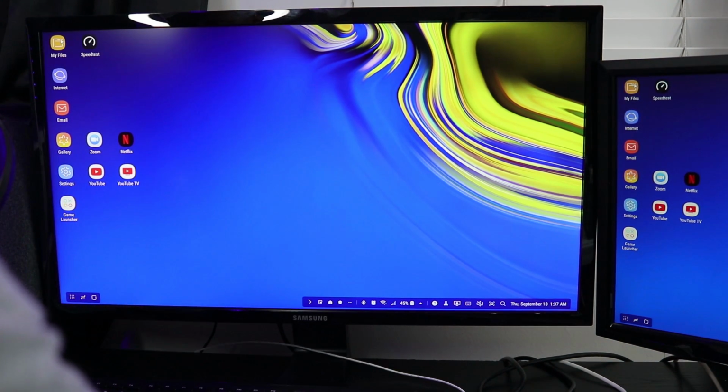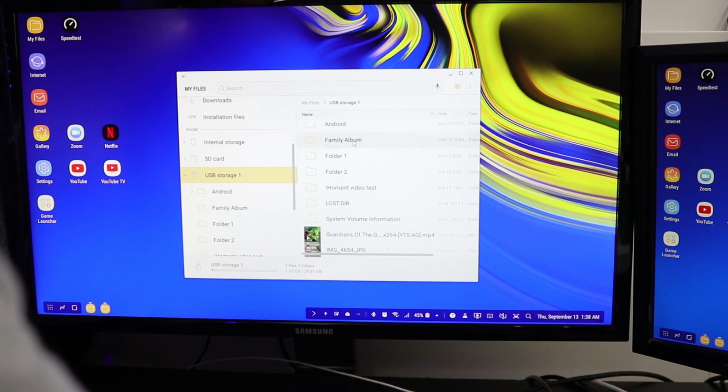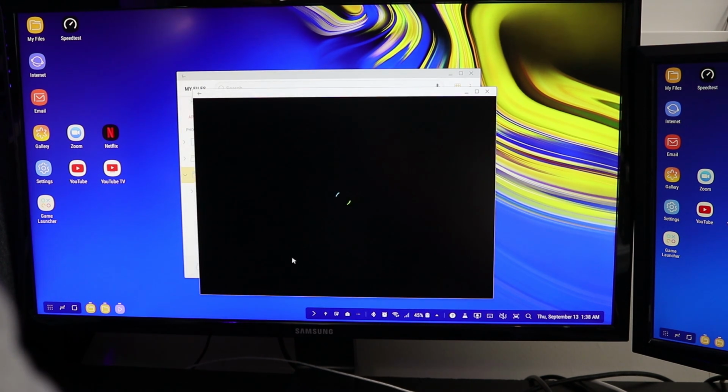And if I open up the My Files application, down here we see the USB storage, and here I have a movie on here, so let's load that right up. Go into the video player.